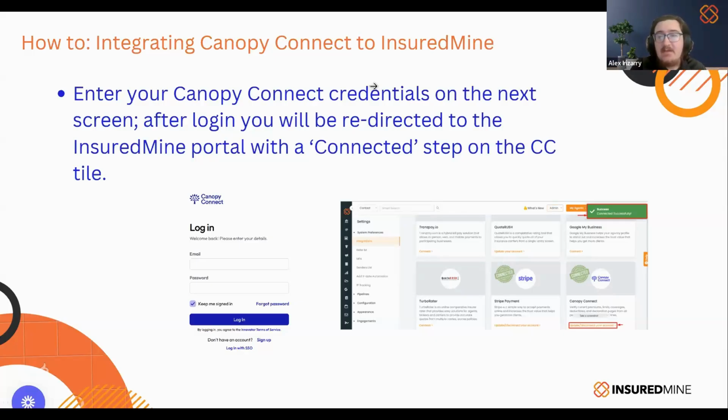But if you're already using Canopy, like I said, just go to your integrations tab in settings. If you don't see the Canopy Connect integration tile, reach out to our support team on live chat and let them know that that's not visible for you.